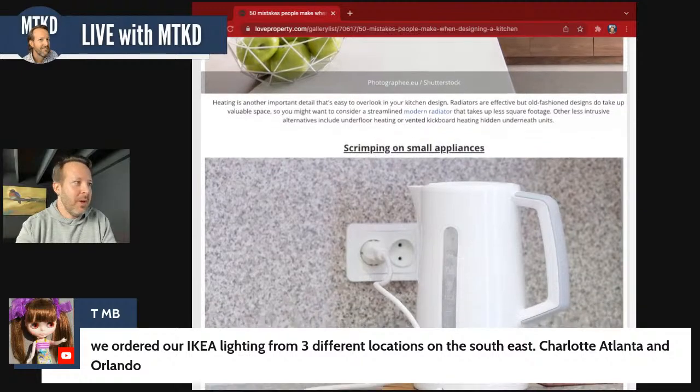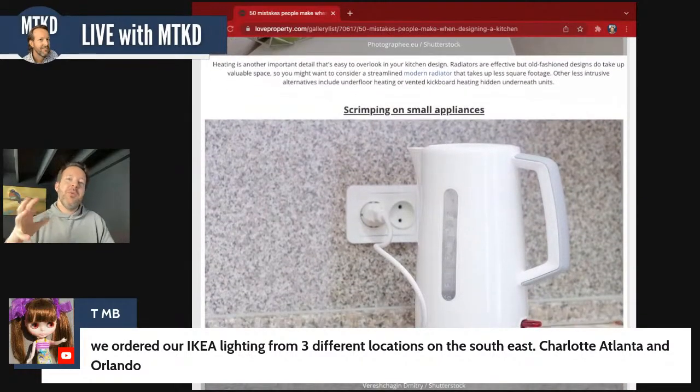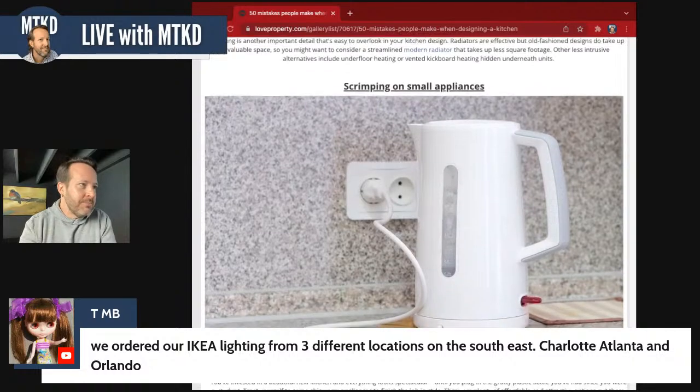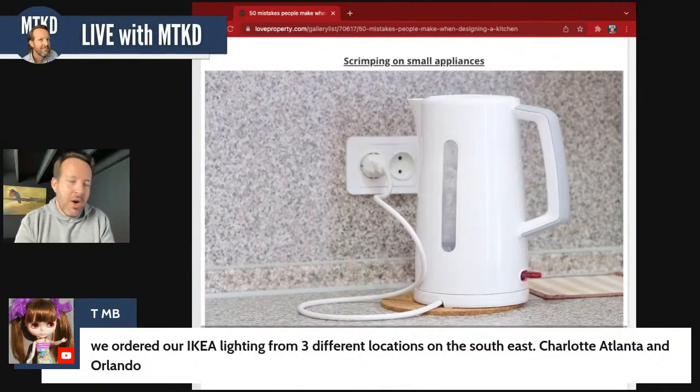Again, if you're just jumping on, we're going through the rest of the 50 kitchen design mistakes that are on loveproperty.com. I'll put the link to that article in the description below. It's a pretty cool article. It's obviously out of the UK somewhere, but it's really good. Well, I shouldn't say that. Okay, it's not that it's really good, but it brings up a lot of things that are good to think about. So I would say it's a moderately good article.